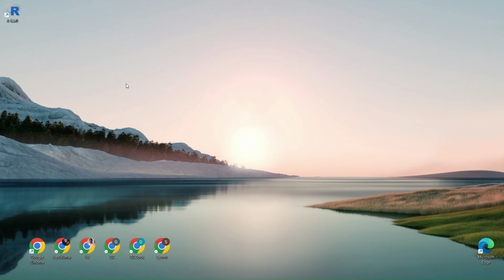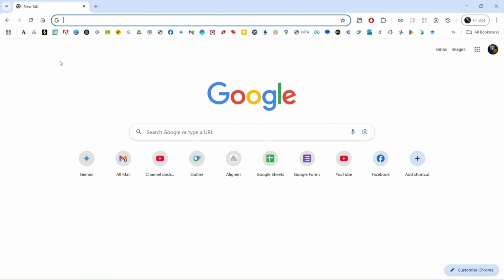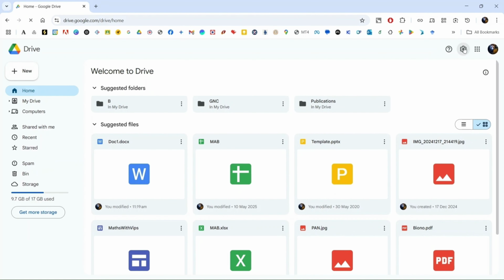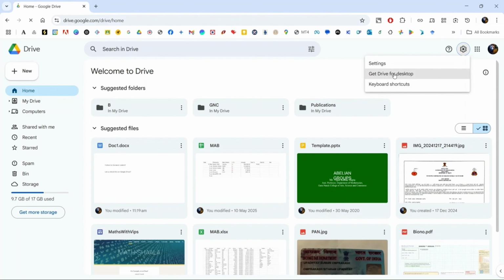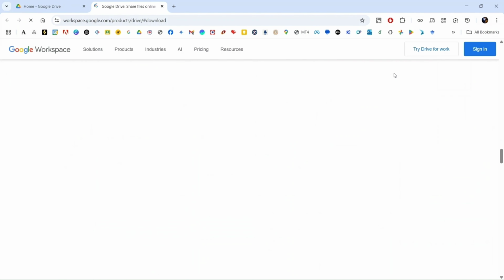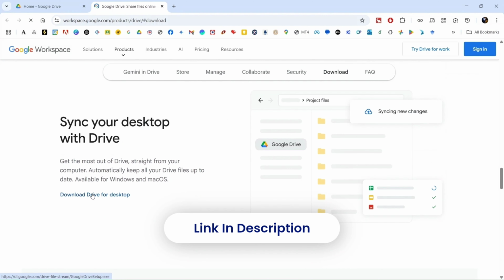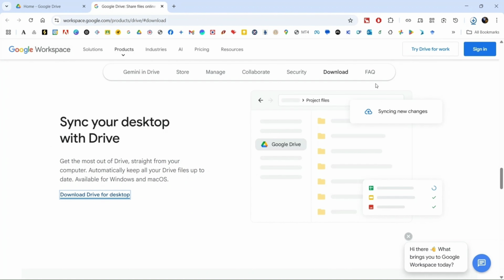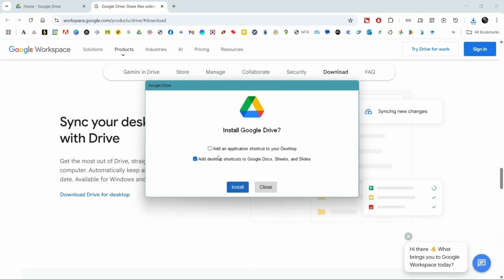Now let me show you how to set up the Google Drive desktop application on your computer. Firstly, you need to go to Google Chrome, go to Drive, and on the right you can see the gear icon. Click on the gear icon and click on Get Drive for Desktop. And here we have the Download Drive for Desktop button. Click on it. Once the file is downloaded, you need to run the setup file. Here we have a pop-up asking us to add an application shortcut to your desktop. That is totally your preference. I'll be unchecking both of these and I'll click on the install button.